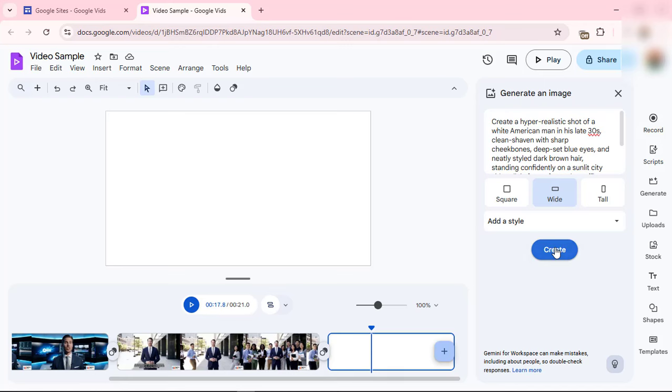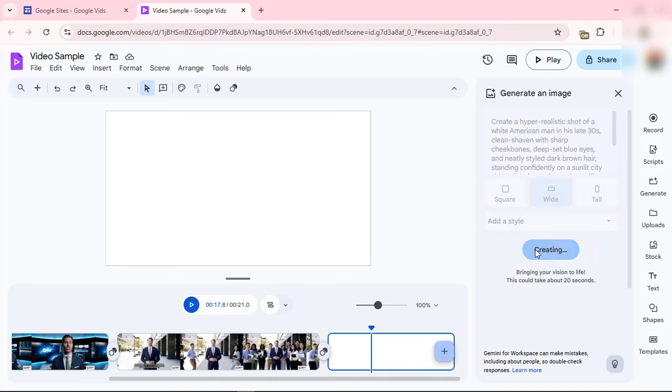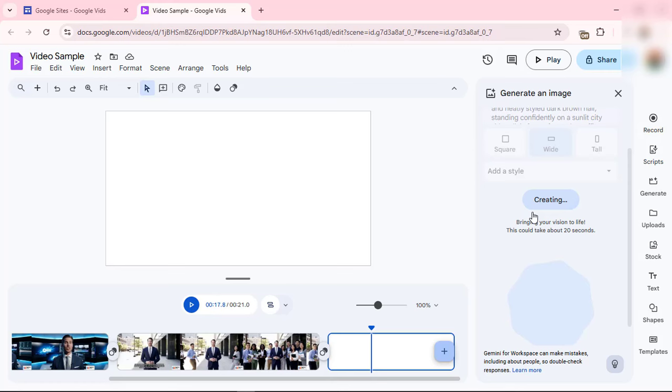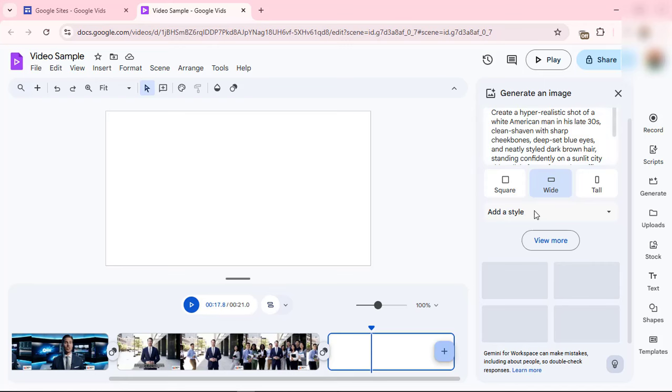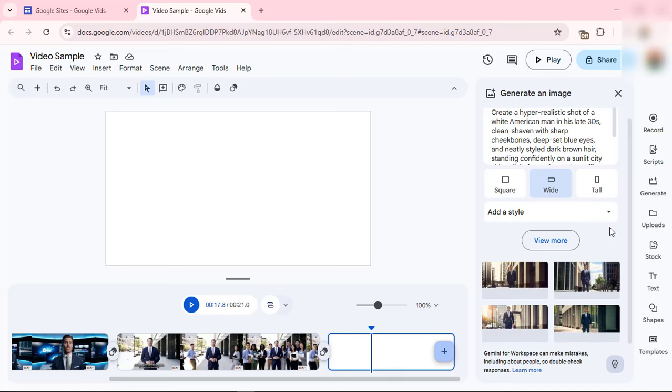I've already input my prompts, so you wait for it to bring your vision to life. This could take about 20 seconds, so you wait for it to generate completely. And according to what I'm seeing right here, you can see that it is actually generating. It actually generates 4 different samples.